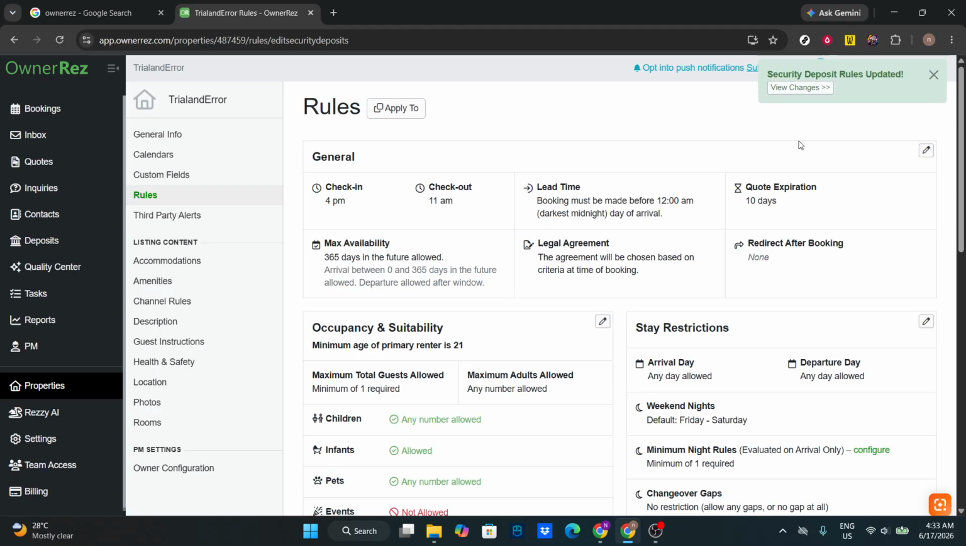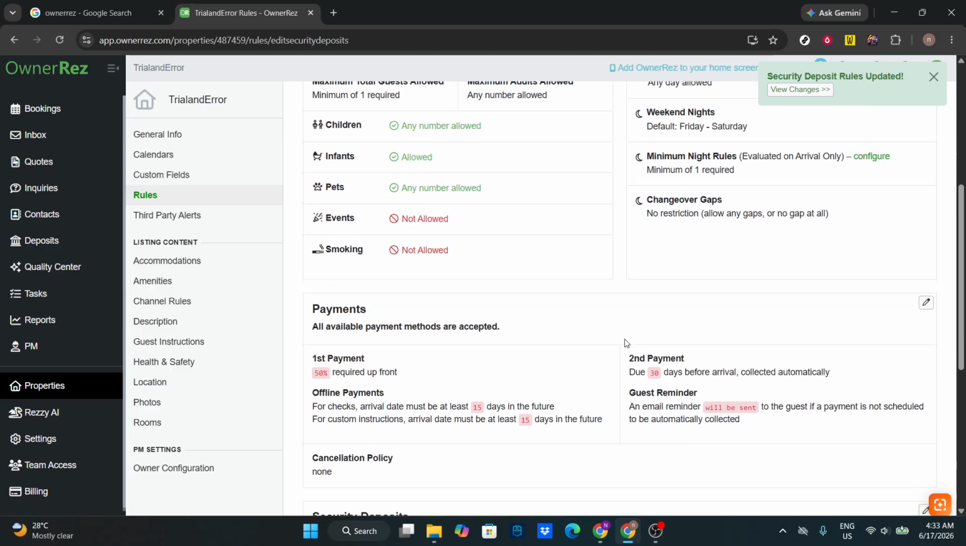After that, it's a good idea to quickly review the page and make sure the new amount and timing appear exactly as expected. And that's it. You've successfully changed the security deposit in Ownerrez.